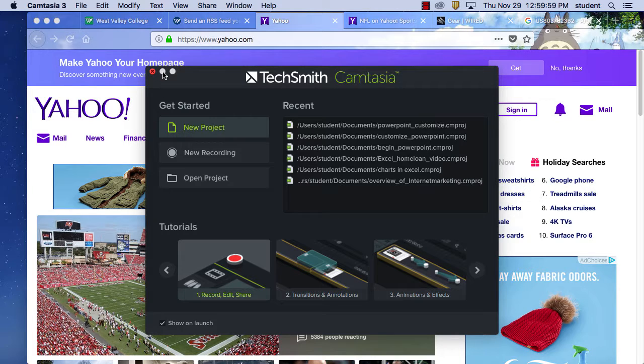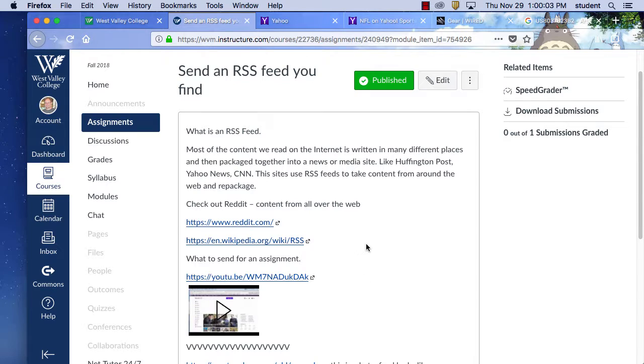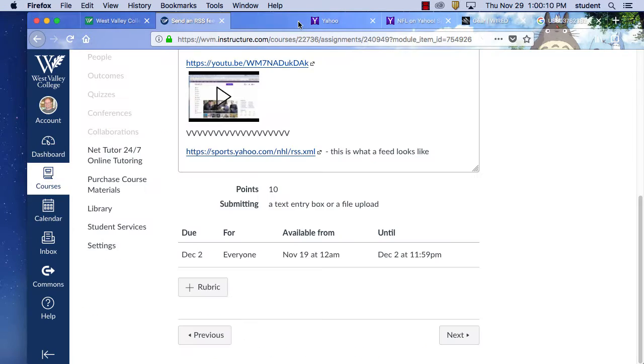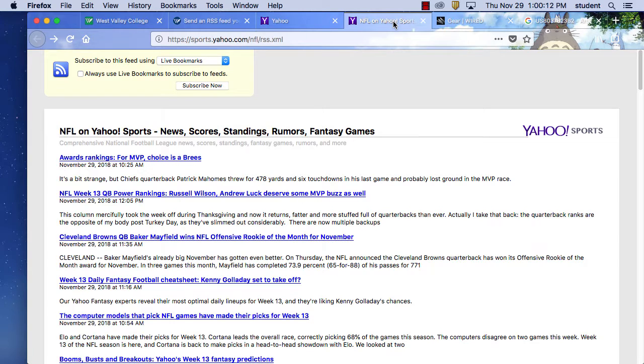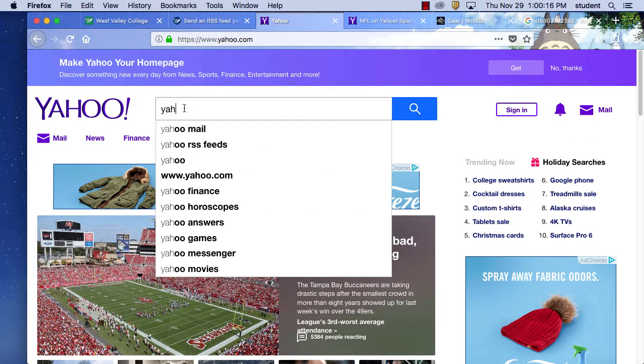Okay, so let's do our RSS feed. We just talked about what RSS is. Again, you can look at the articles online. You can read. Here's another one right here. I like the hockey feed. I even put that link in there. Uh-oh, that's not very good either. But it works. Again, the easiest way to find it is just to go to Yahoo and type in Yahoo RSS feeds like that.